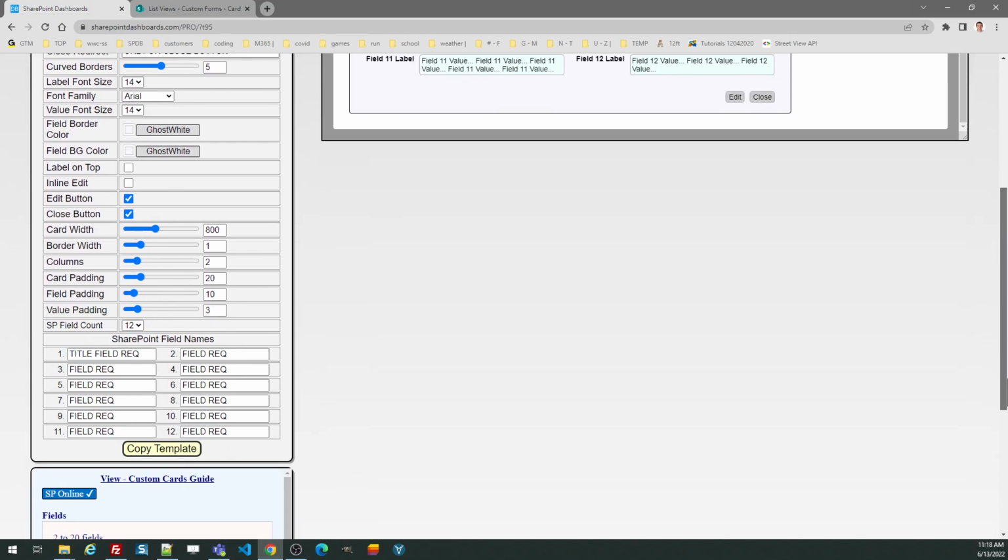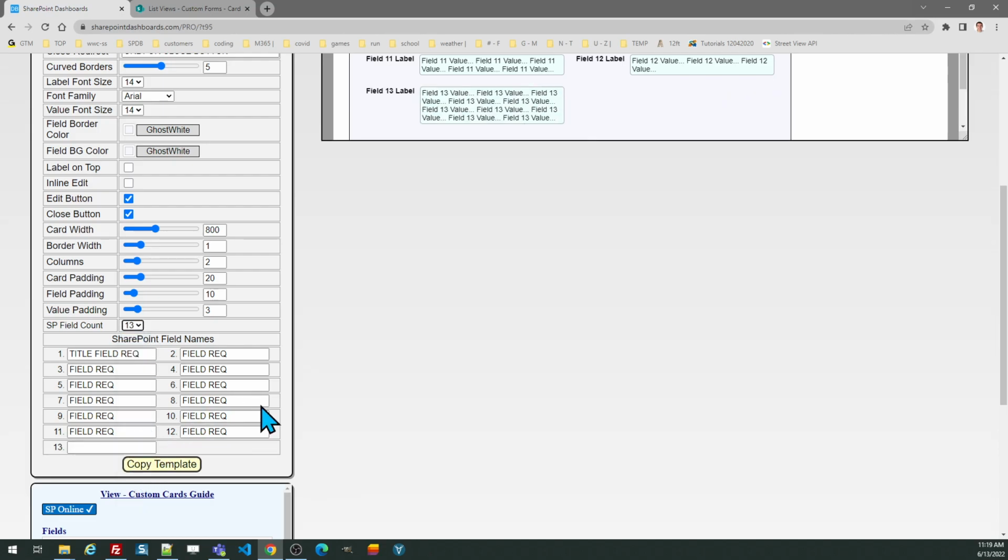At the bottom, you've got a list of fields. You do need to determine how many fields you're going to show in your form, and then set that accordingly. This does allow for up to a total of 20 fields, and this will support all of the major SharePoint field types. Once you're ready, what you should do is go ahead and grab the fields from your list and put those in.